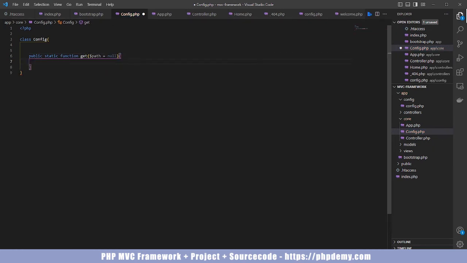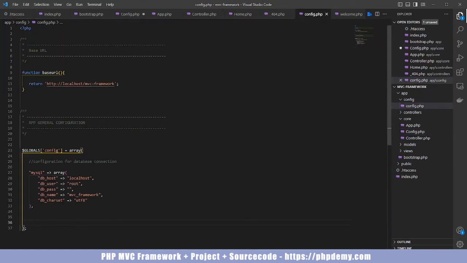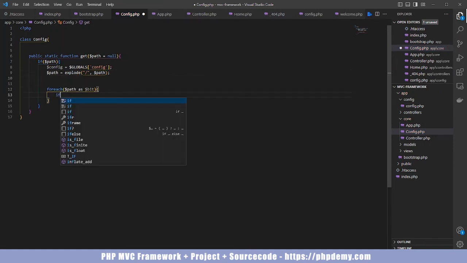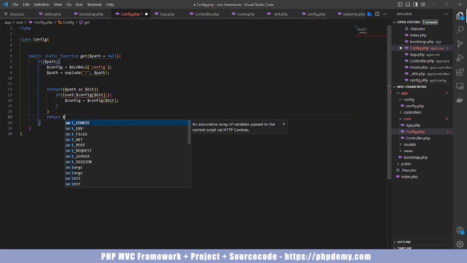be set to null. Now, if the path does exist, then we begin to retrieve the global configuration array stored in the global configs. So if the path does exist, we will get whatever is contained here. So this is the path, and these are the values. So if it is declared here, then we are able to retrieve the content of this array. So we say if path, then config should be equal to the globals config, then path. Now we are going to split the path. So we say explode path. Now for each path as a bit, if it is set in config, then we return config, else we return false.